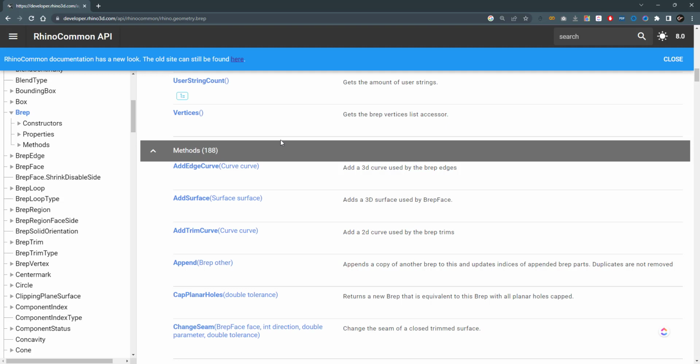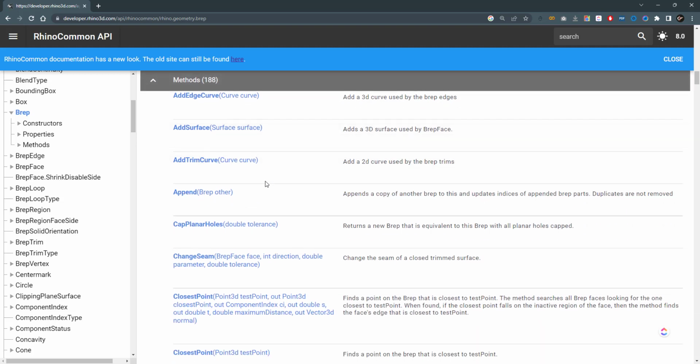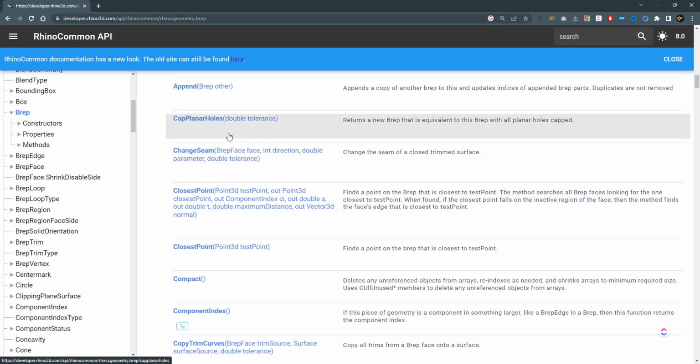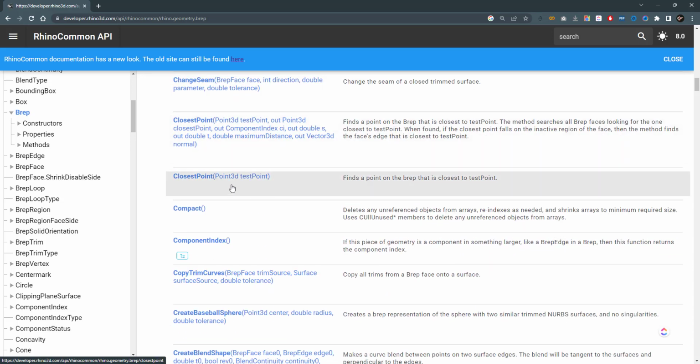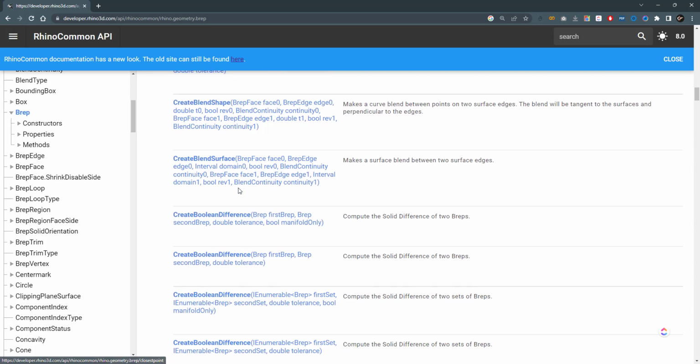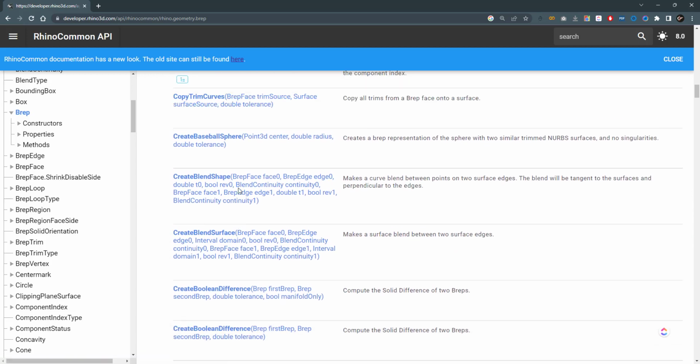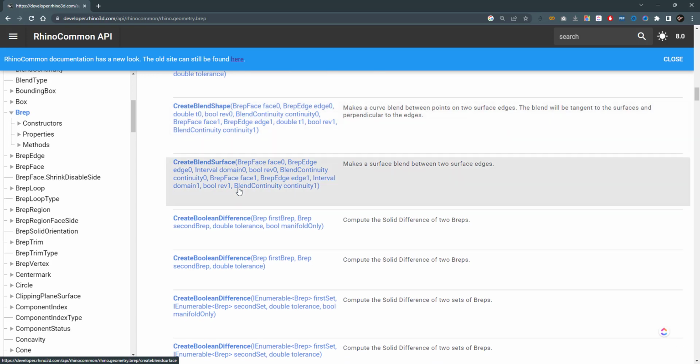You can add an edge curve, you can add a surface to the Brep, you can append a copy of another Brep to this one. You can cap planar holes, you can find the closest point, you can do actually a lot of things, but the most important thing is how to create a Brep.